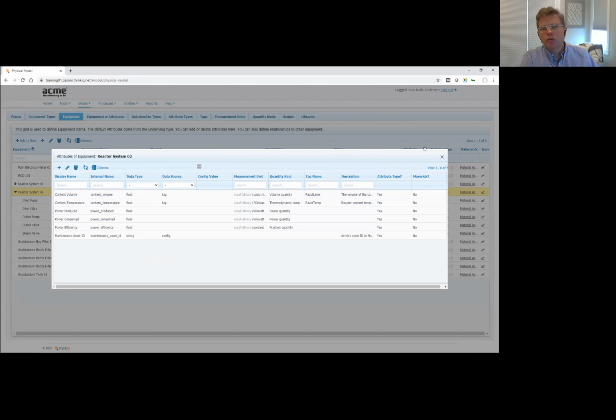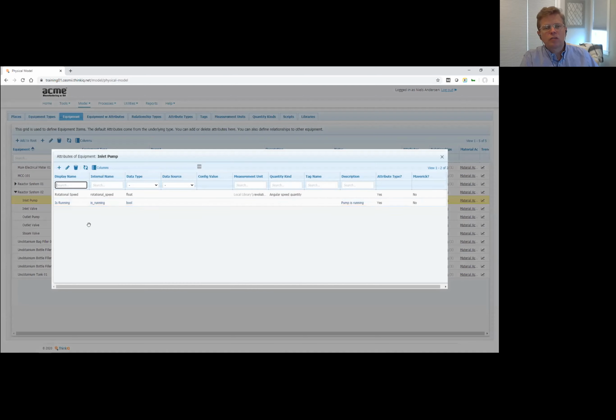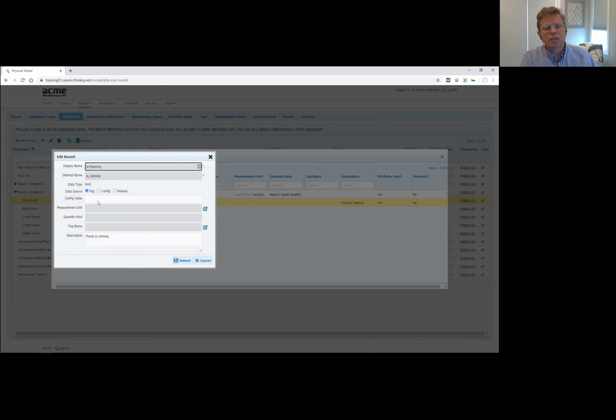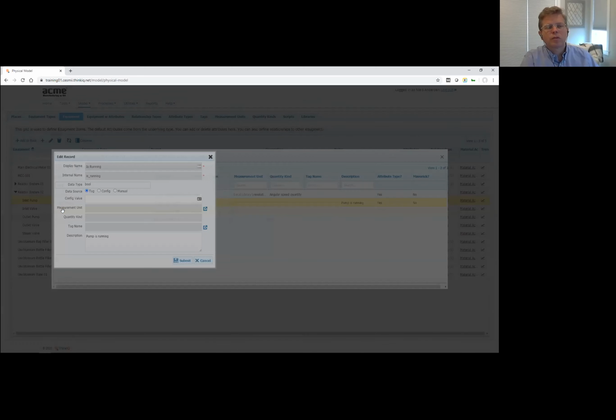Before I go in and configure the rest, actually, I'll just configure them very, very quickly. We can go in and do the inlet pump. You see here, I choose the inlet pump. The only attribute I have associated with that is an is running, and it is known as a concentrate. Let's see, this was the pump, the concentrate pump.